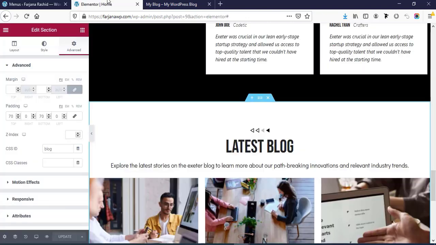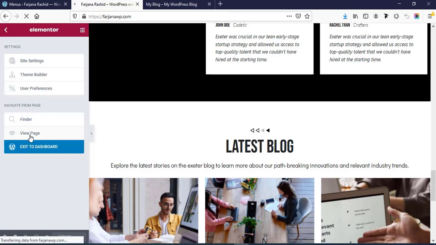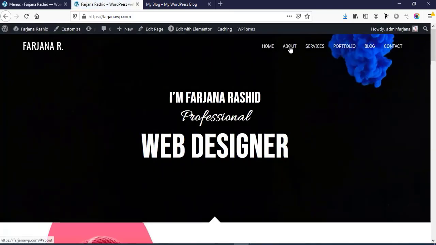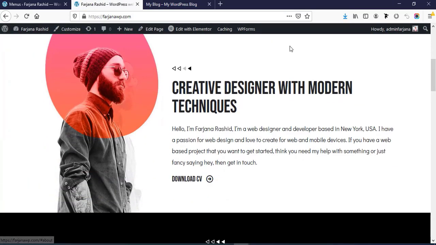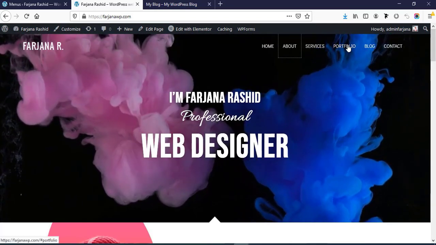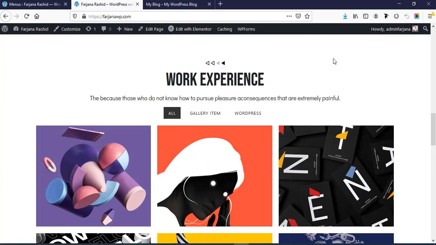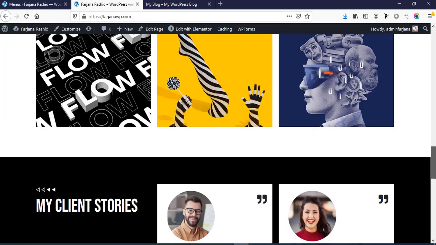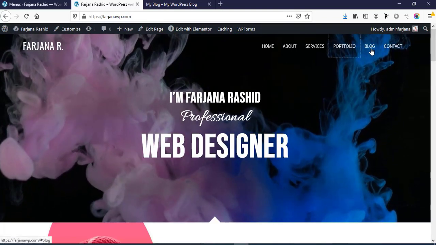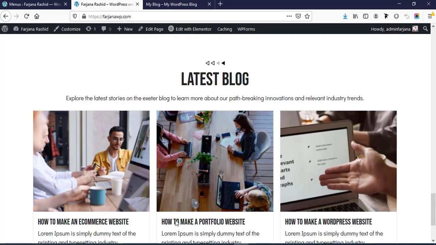And now if I go back to view page, and now if I click on about, it's going to the about section. And now if I click on portfolio, it's going to the portfolio section. And finally when I click on blog, it's going to the blog section.